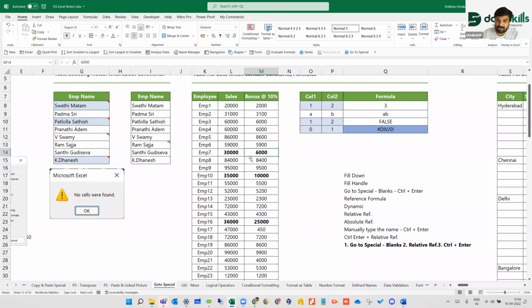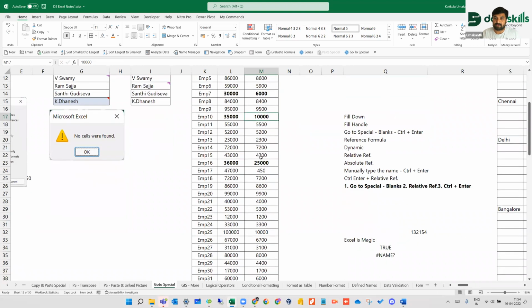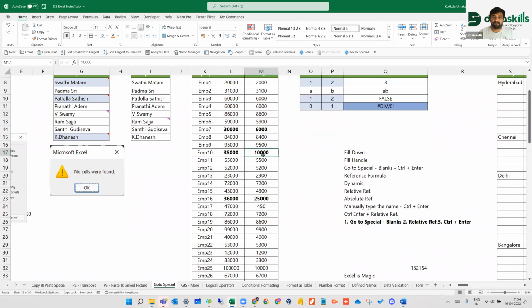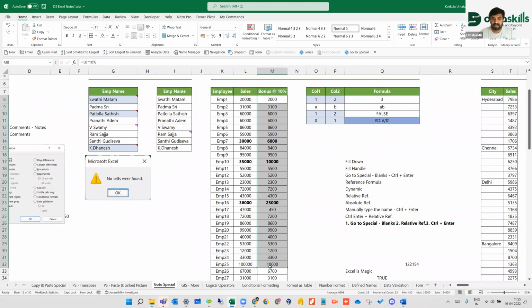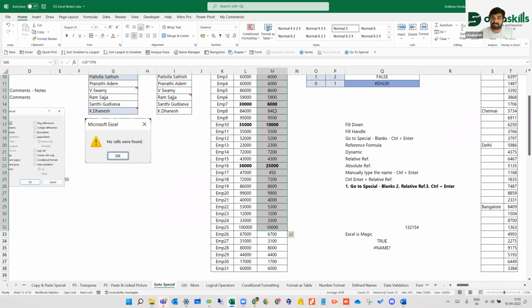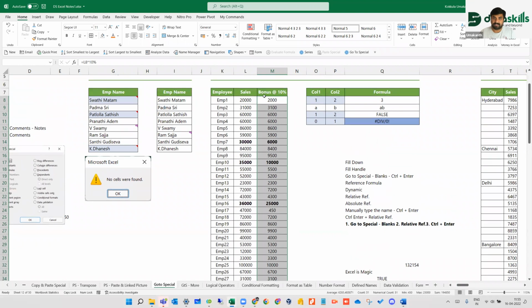So there are some constant values. It is actually a formula, but there is a constant value within the data. Those who have modified this, these are the constants. And I quickly want to find the cells which were converted to constants instead of formulas, the constants which are in numbers.